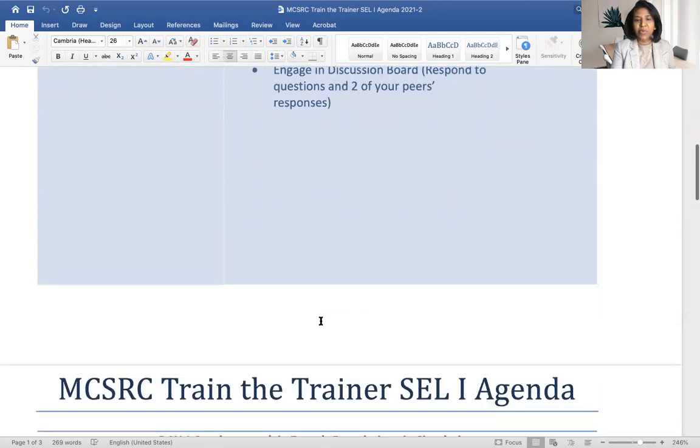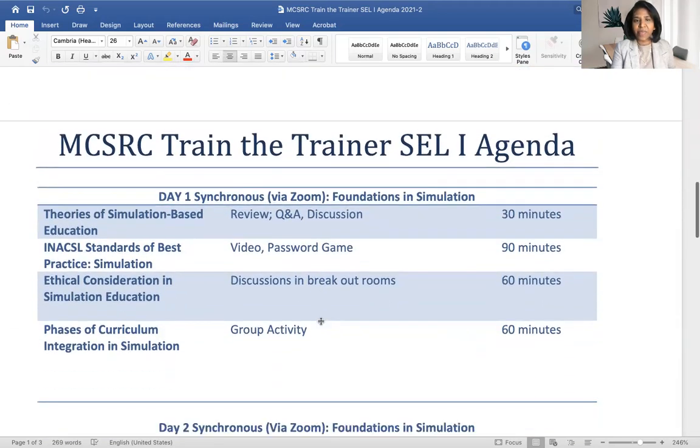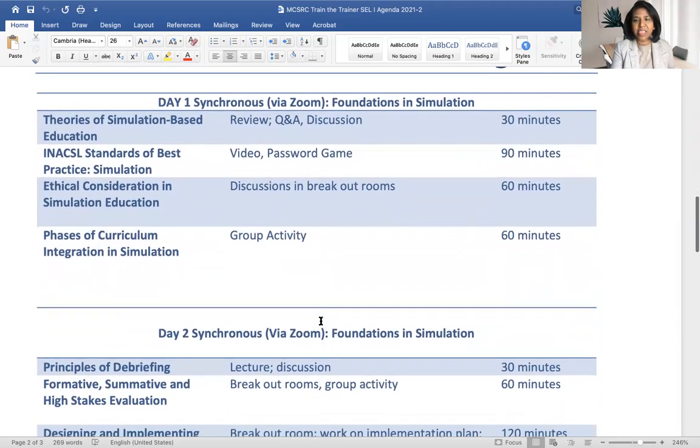Okay, and then we'll move to the synchronous sessions. So here is the agenda for synchronous. And when you have your synchronous session, it is divided into 2 4-hour days. And those dates were provided to you in an email. So if you don't remember which day you had signed up for or you were assigned to, go back to your email. The email came from MCSRC, and you'll be able to locate that. If you still have some questions regarding the dates, feel free to email me.